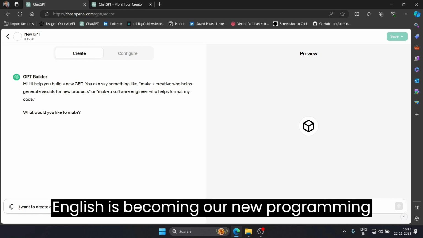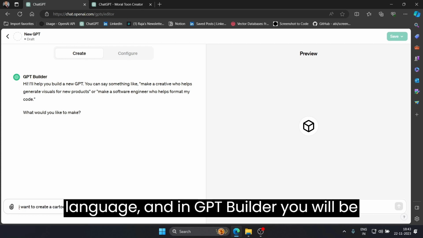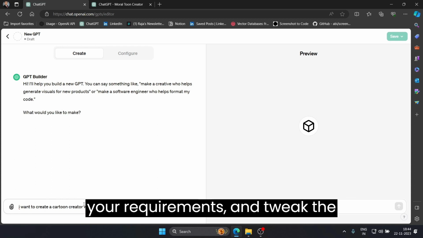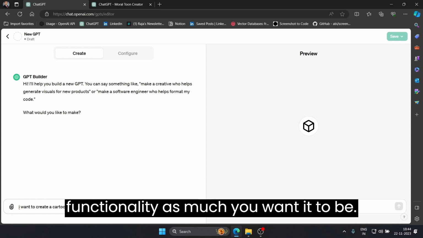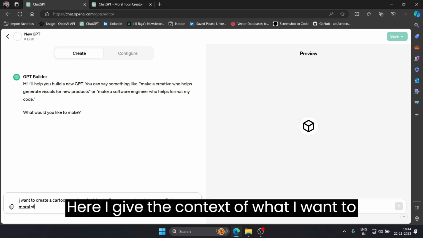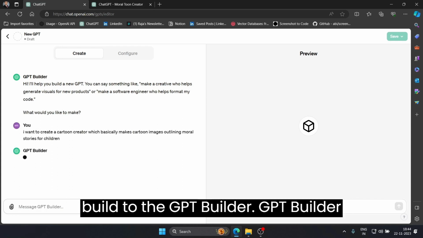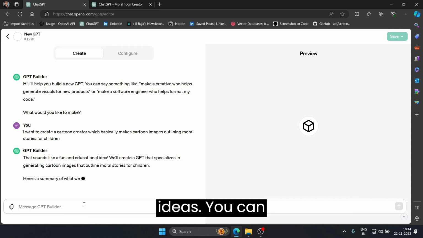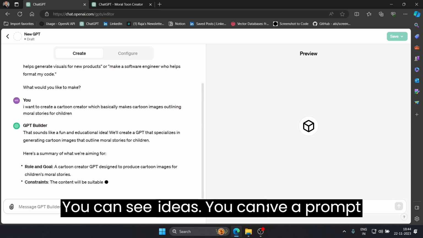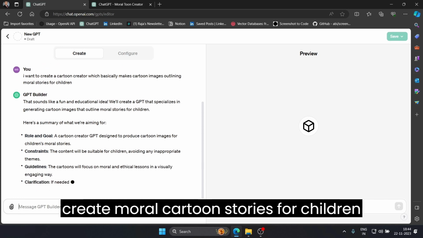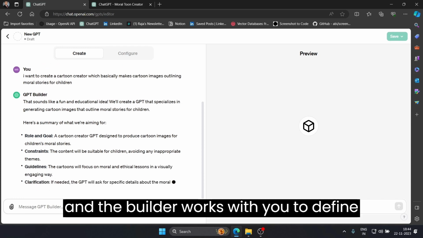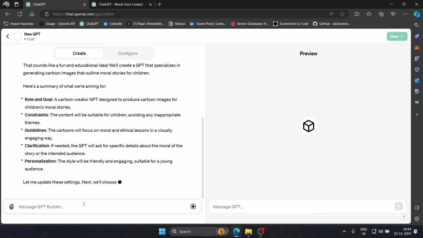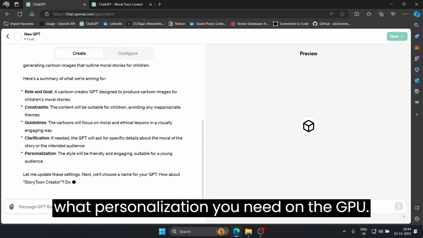English is becoming our new programming language, and in GPT Builder, you will be able to converse with the builder, state your requirements, and tweak the functionality as much as you want. Here, I give the context of what I want to build to the GPT Builder. GPT Builder incrementally works with you to provide ideas. You can see in this case, I gave a prompt to create moral cartoon stories for children, and the builder works with you to define the role, goal, constraints, and what personalization you need on the GPT.